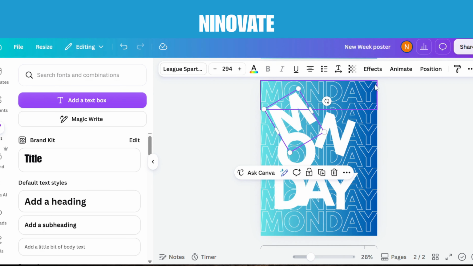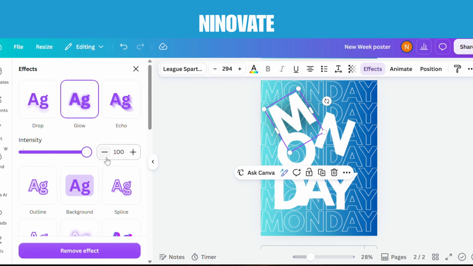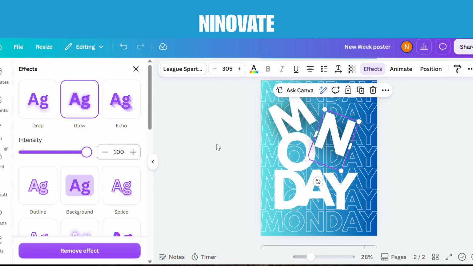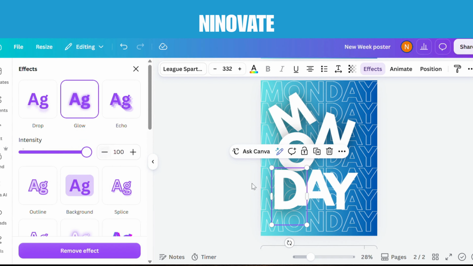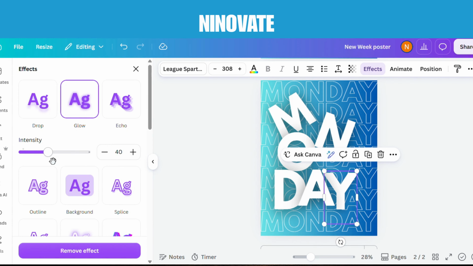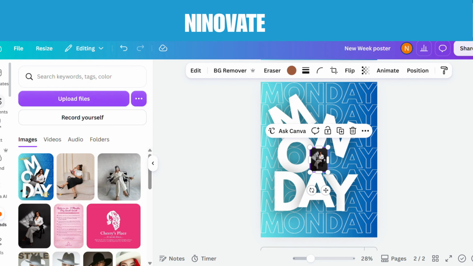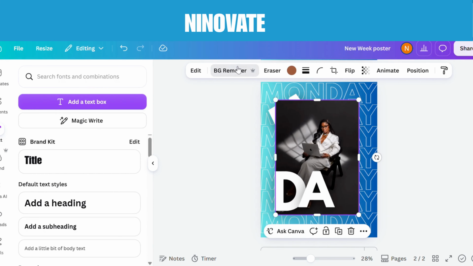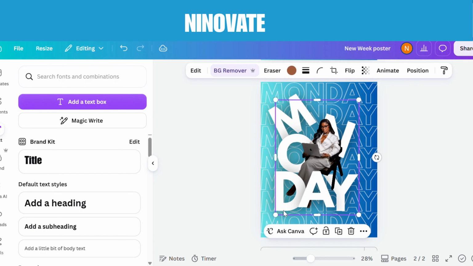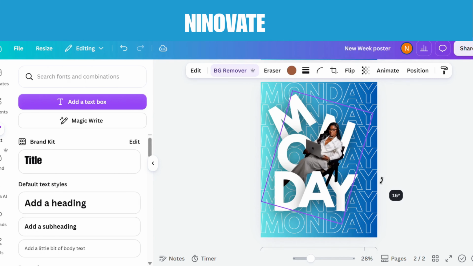Go to Effect and add glow to all the text boxes. This glow effect is basically to make your text pop more. Once you're done, go to your uploads and bring in your image. Remove the background of your image. Rotate your image and position properly.